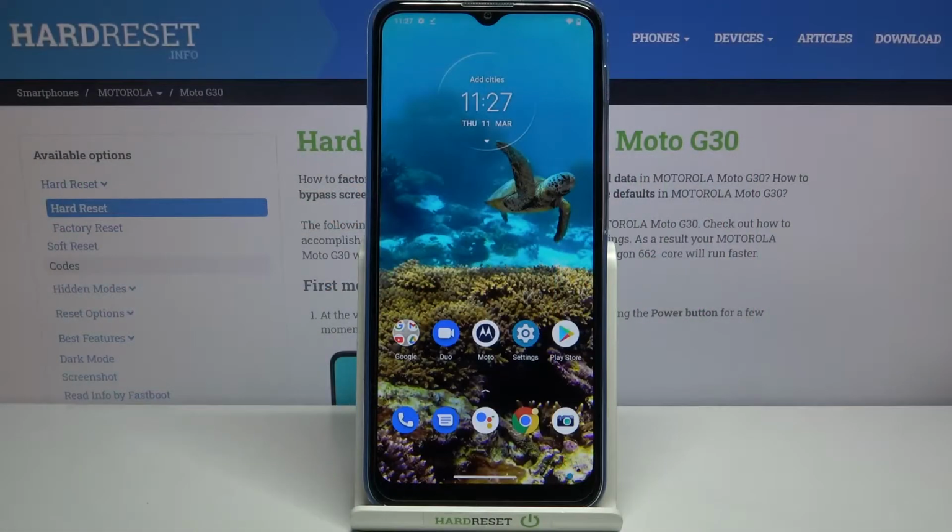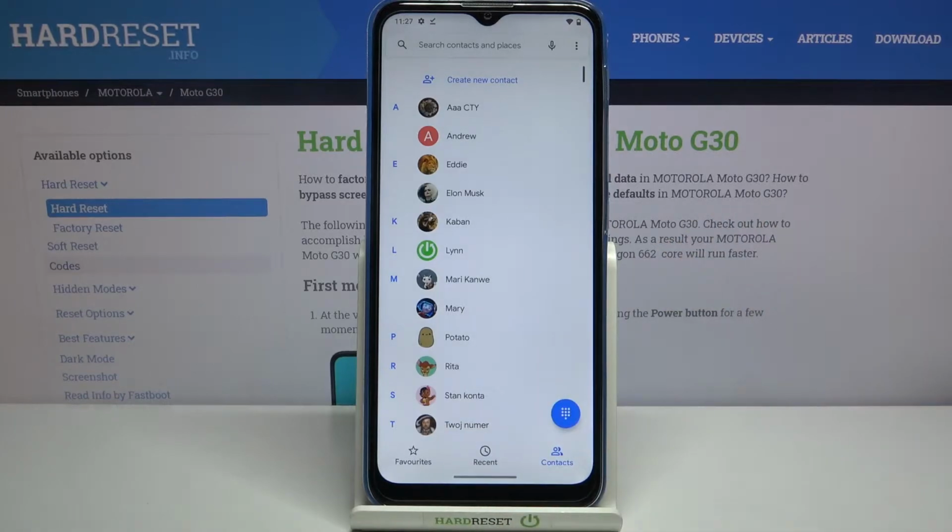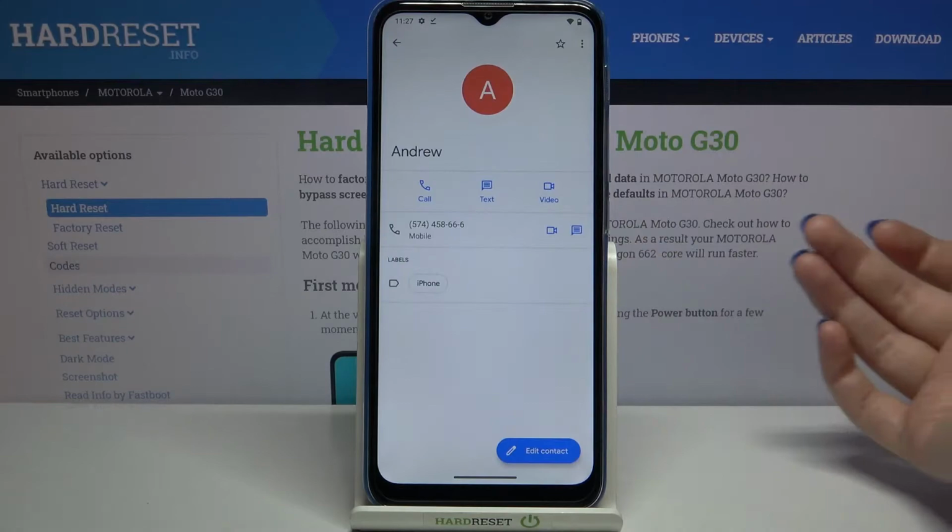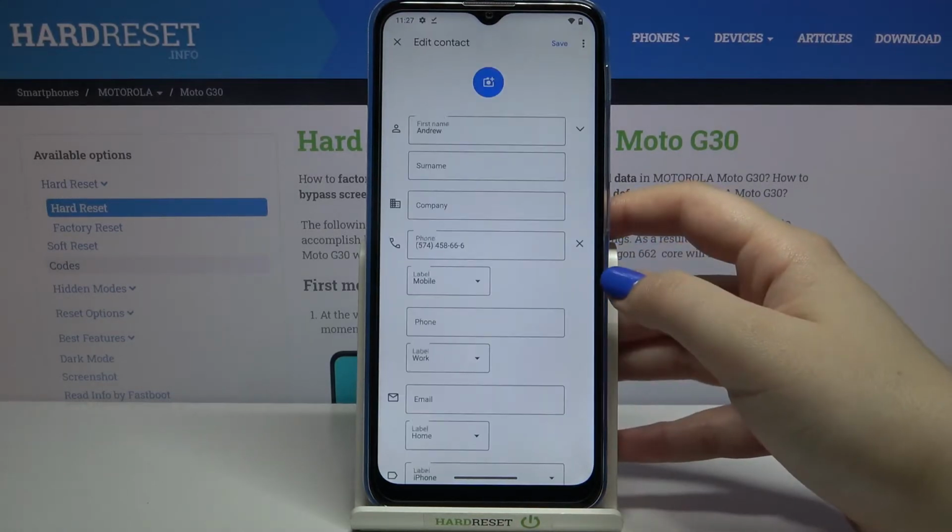Hi everyone, here we've got Motorola Moto G30 and let me share with you how to add a photo to a contact in this device. So firstly, let's open your contact list, for example using the dialer, and right now we have to find the contact you would like to edit. Let's tap on it and simply tap on edit contact.